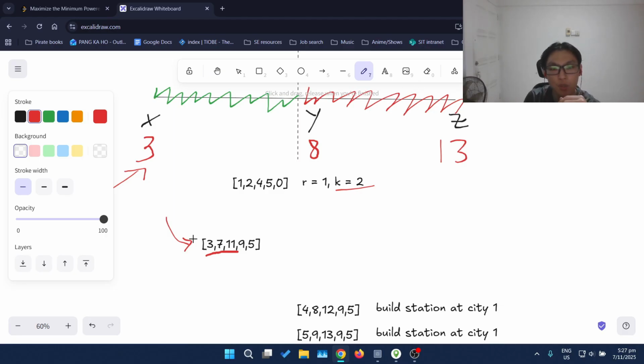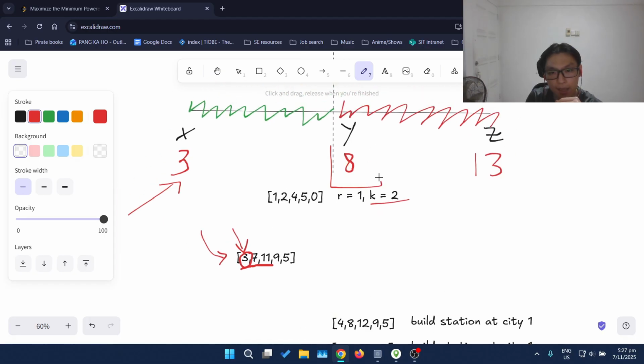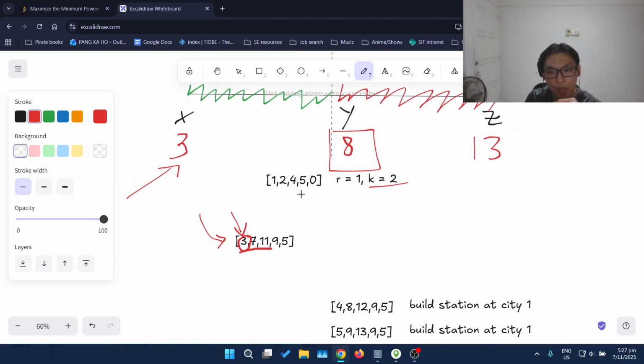Then we need to keep track of the elements here. We have to say, if the minimum element is less than the value that we guess, we need to increase its power somehow.